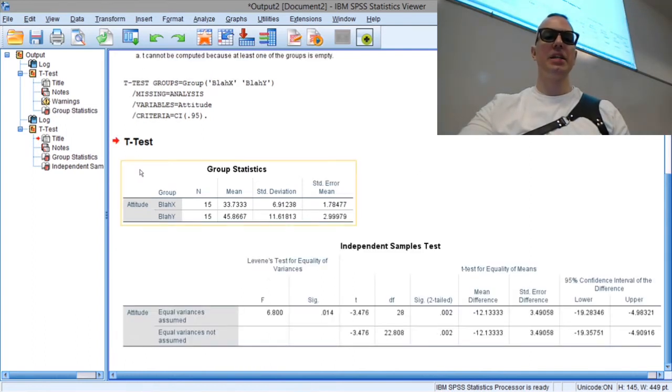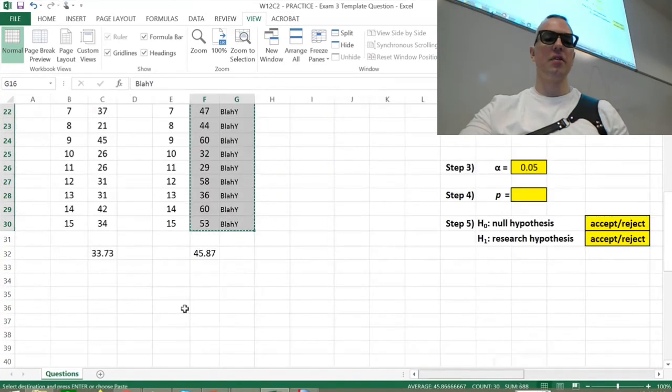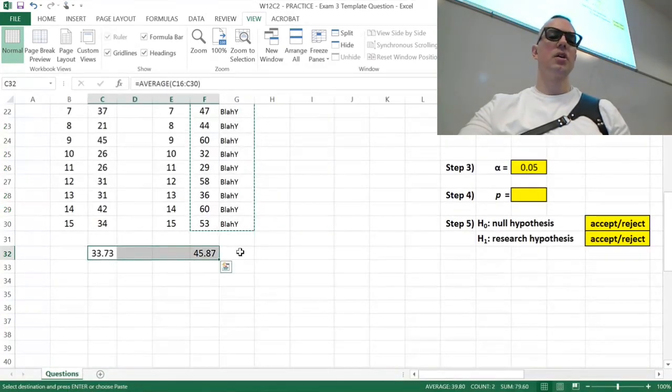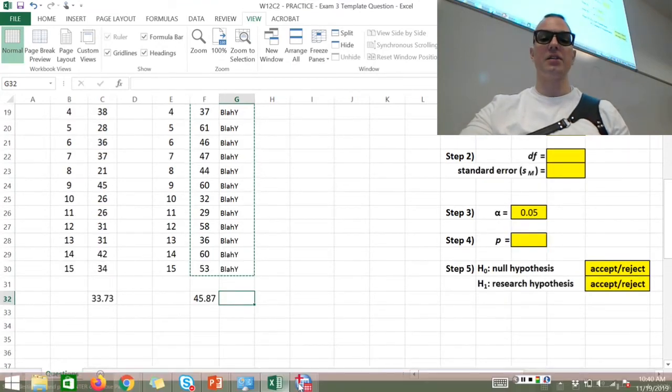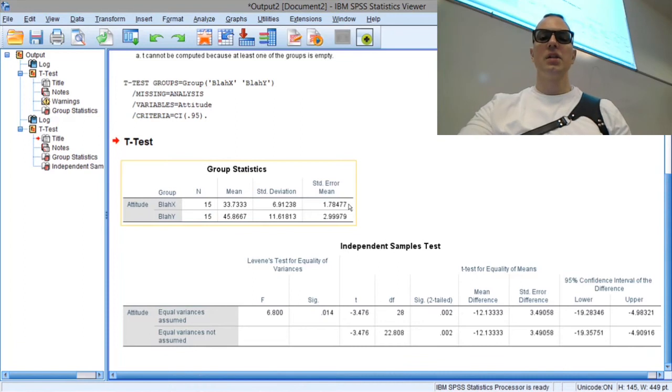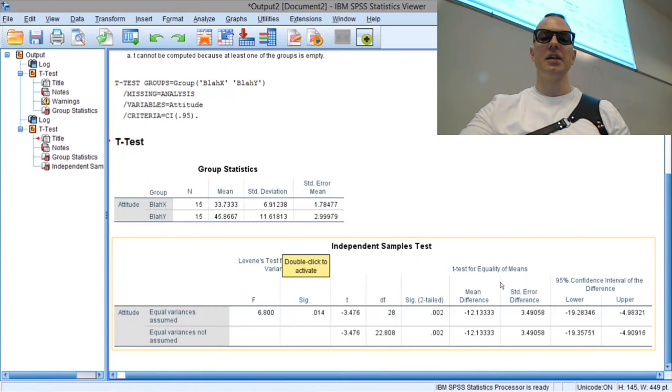All right, so now we've got our t-test here. Once again, check your group statistics. We have 15 scores in the blah X condition. We have 15 scores in the blah Y condition. That's what we should have. The mean for blah X is 33.7. The mean for blah Y is 45.8. And we calculated those in Excel, and those are what we should have as well. So again, that gives us the confidence that we labeled everything correctly. We didn't make any errors in copying and pasting. So now we can go forth and analyze this independent samples t-test table.